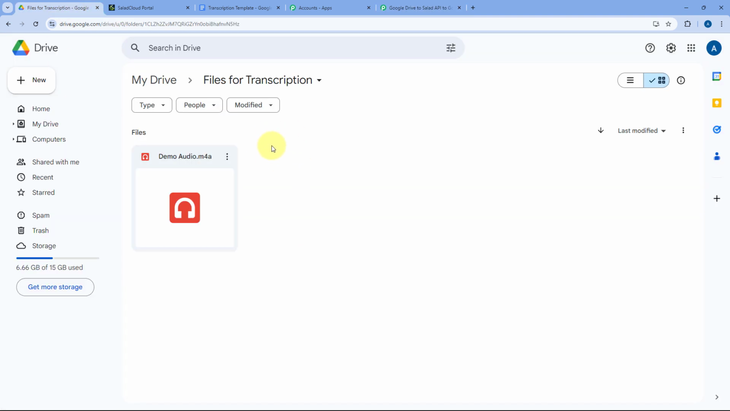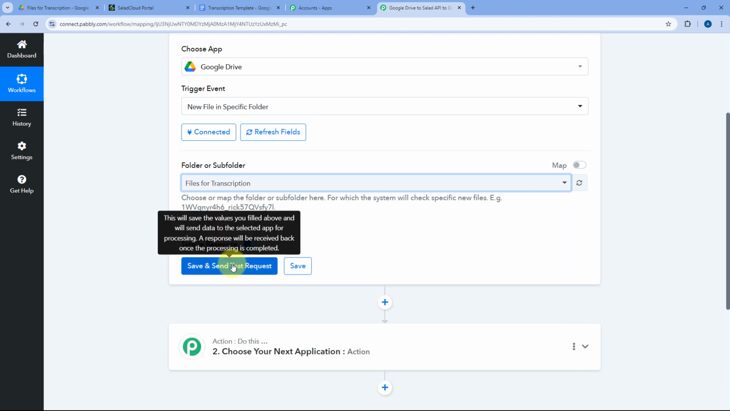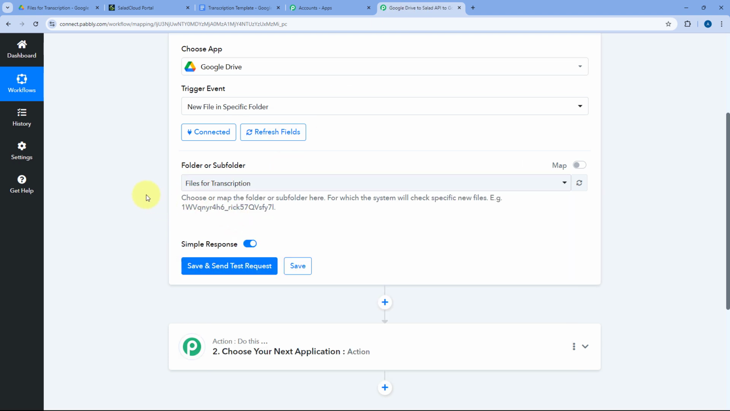So I have created this folder named as files for transcription. And in this particular folder, I will be uploading all the audio or the video files which I want to transcribe and add the transcription in the document in Google Docs using this automation. So I want to get the new files from this folder named as files for transcription. So from this drop down, we are going to select that particular folder over here.